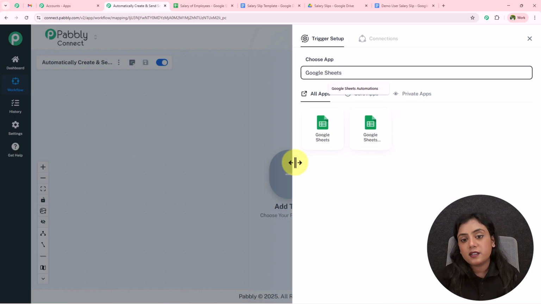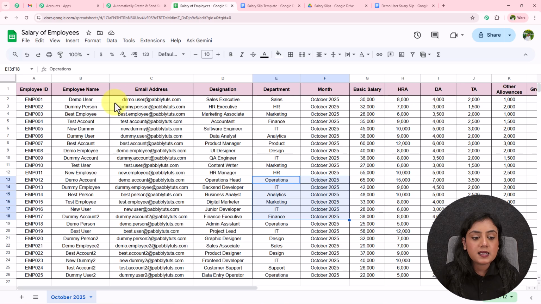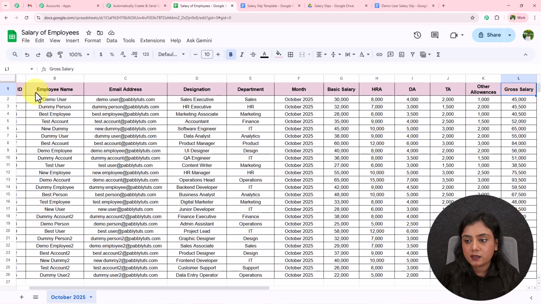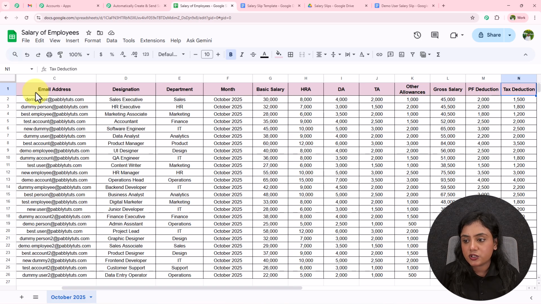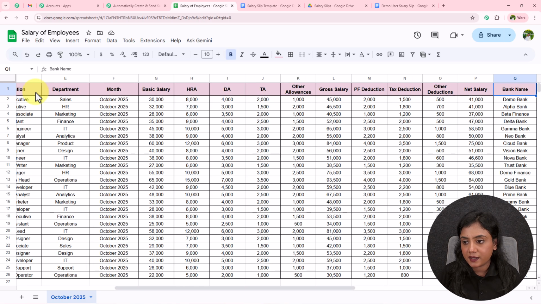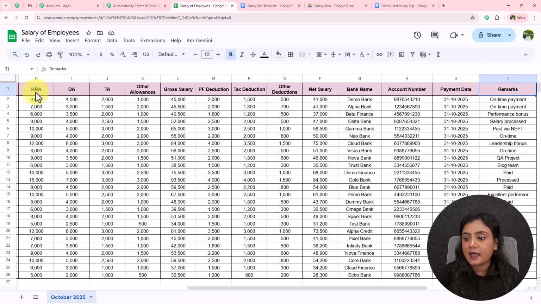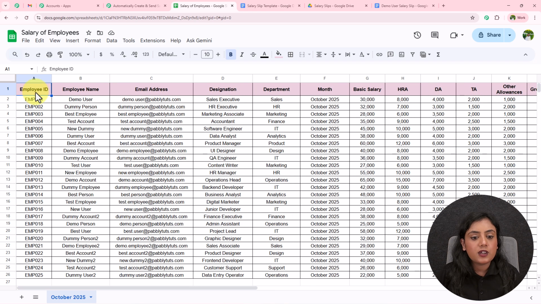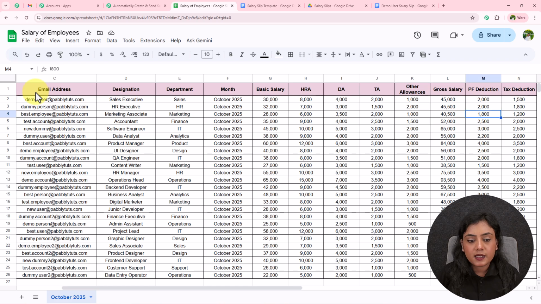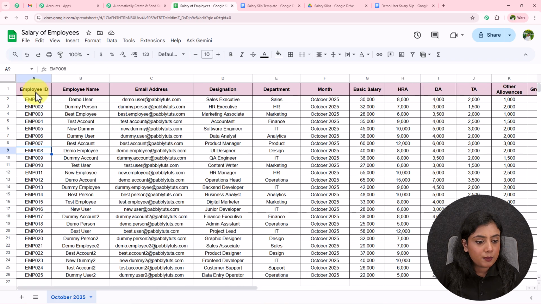Over here, I have created the record of all my employees' data in Google Sheets, where I've added the employee ID, employee name, employee email address, designation, department, month, basic salary, house rental allowance. You can see right over here, travel allowance, all the allowances, other allowance, gross salary, PF deduction, tax deduction, other deductions, and net salary. With that, I have the bank name, account number, and the payment date with the remarks. Okay, so you can see right over here, I have added all these fields over here in which I've added the data of all my employees. You can see the employee ID, name, email, everything has been mentioned right here.